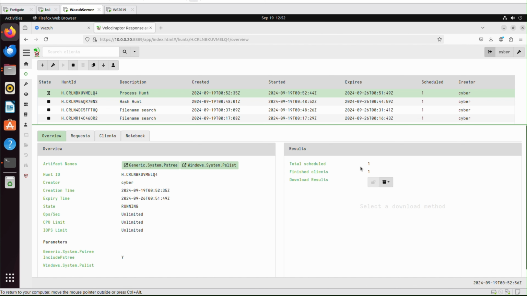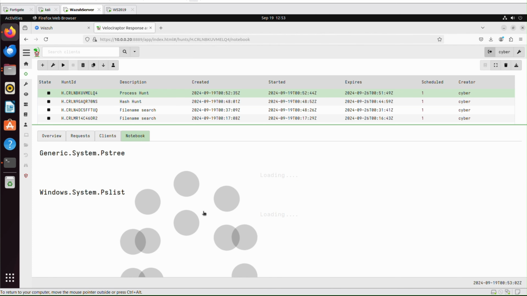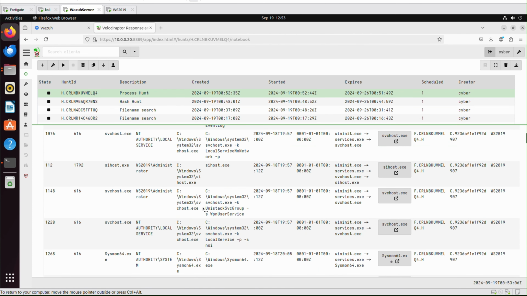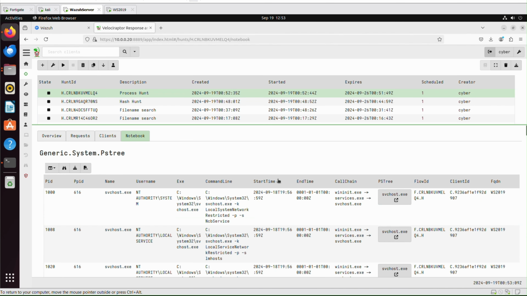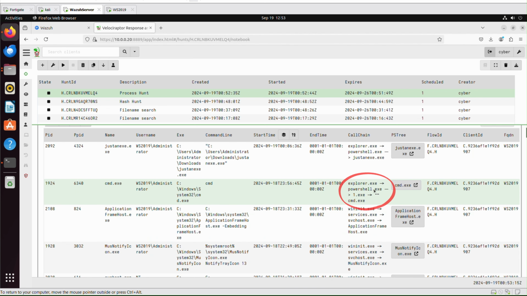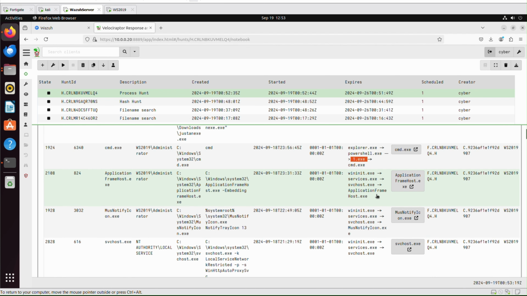Once the hunt is complete, indicated by finished clients, click the Stop button to stop the hunt. Check the results on the Notebook tab. Filter by most recent start time. As shown in the red circle, the suspicious activity is detected.